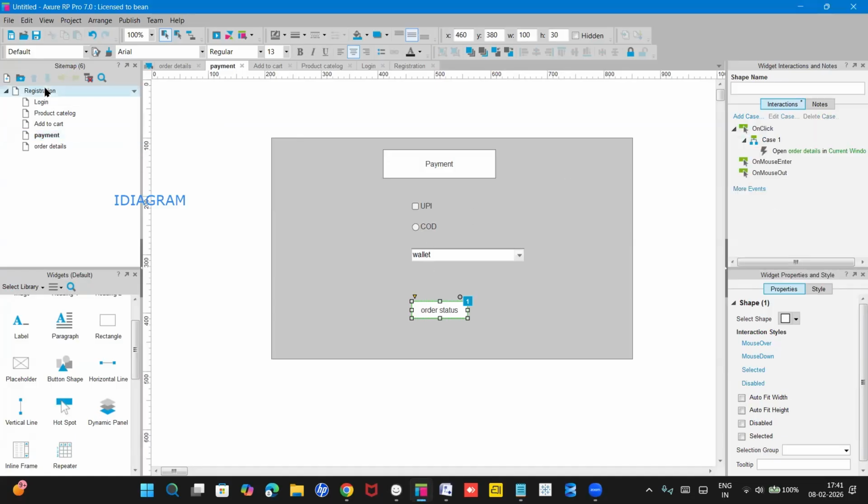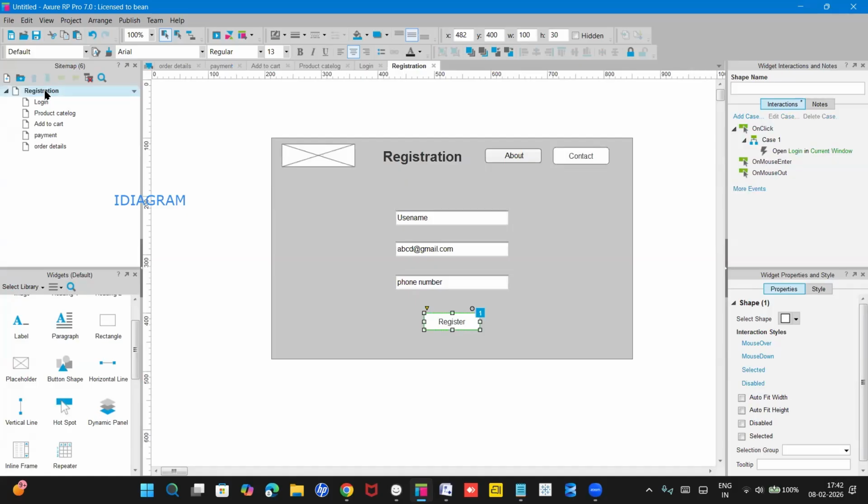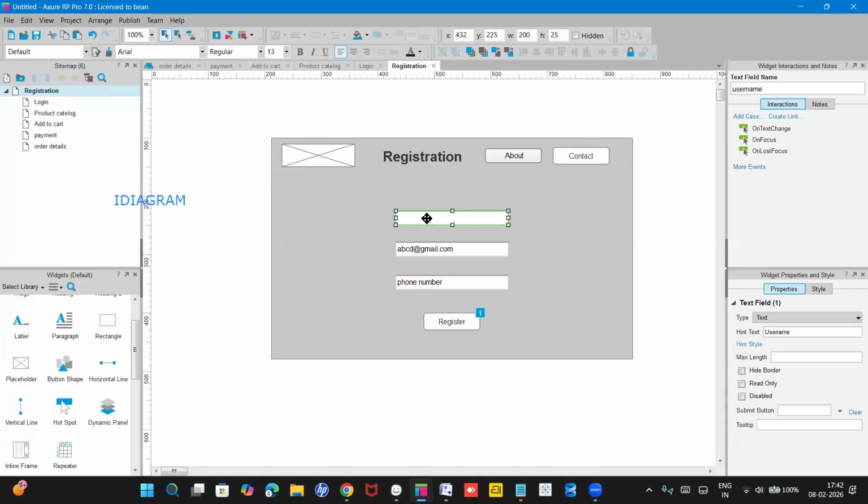So in this way, I have created links from page to page. And also now we can give the names here. So how will we give these names? For this, you need to select this text field and click on it.